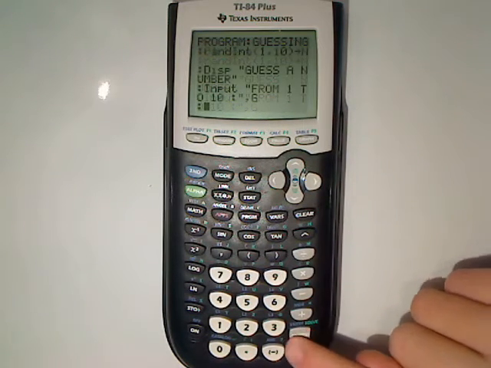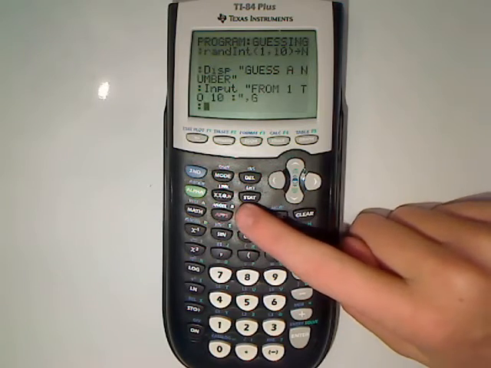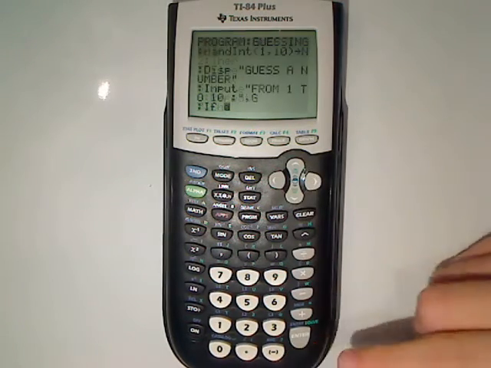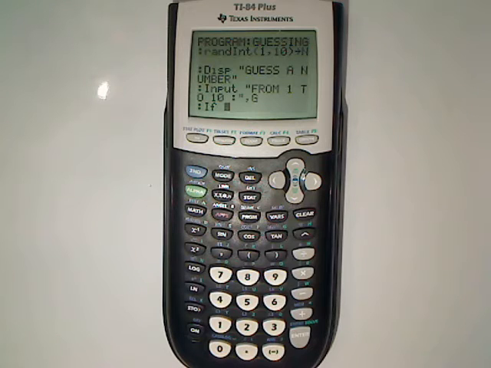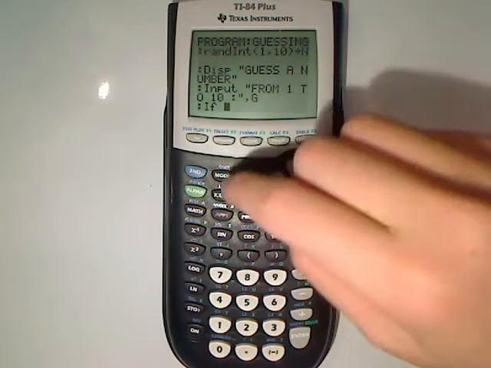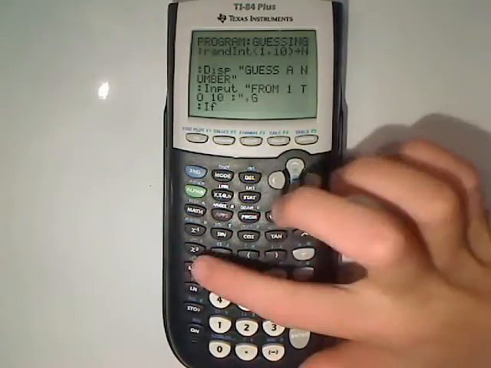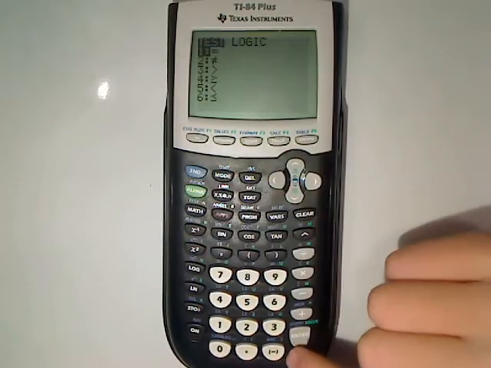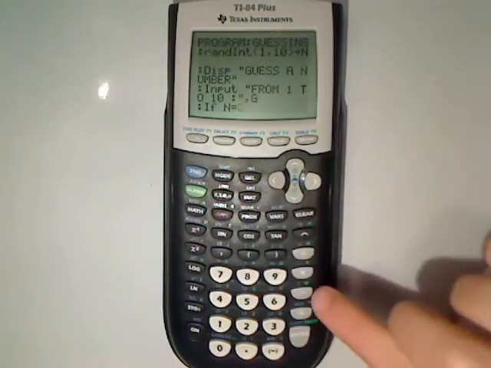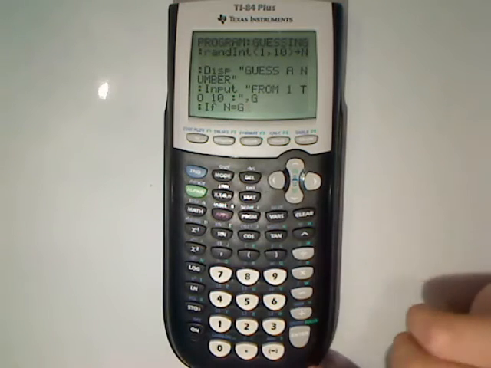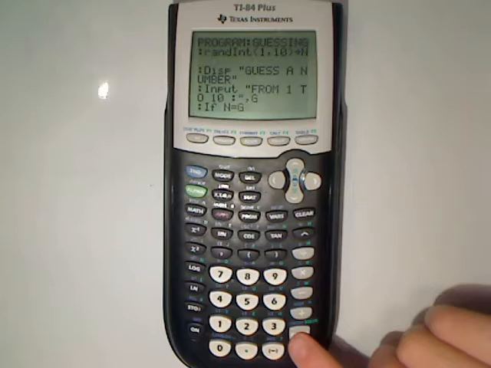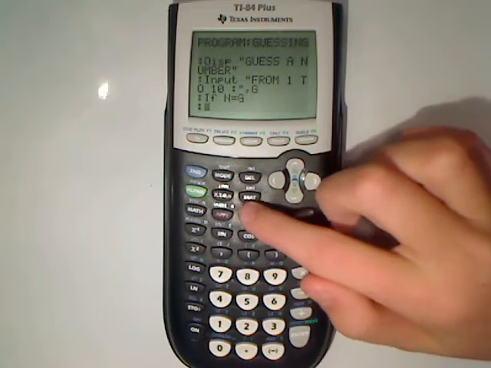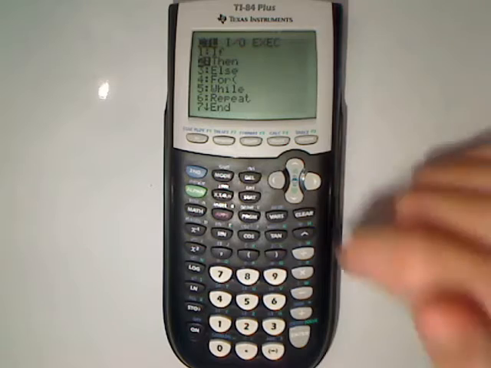Then press enter and add an if statement, which is found under program and is the first option. This statement will check if the player's guess is the same as the calculator's number. To write this, type out n equals g. N, and the equal sign is found under second math, then enter. And put in the G. That's all we need for this little section. The next line we'll need is then, which is under program, right below if.